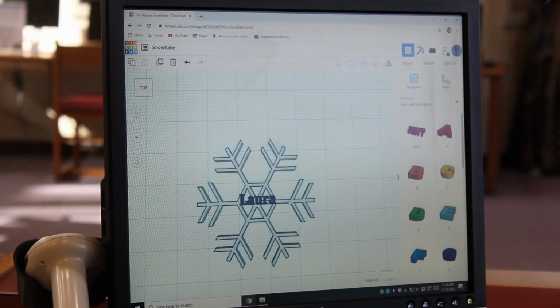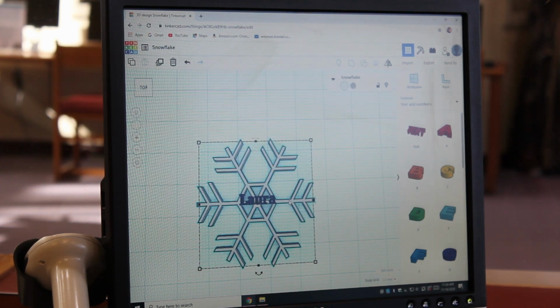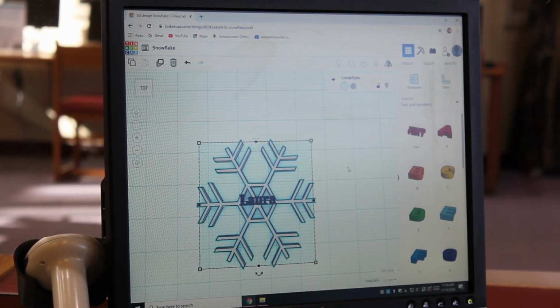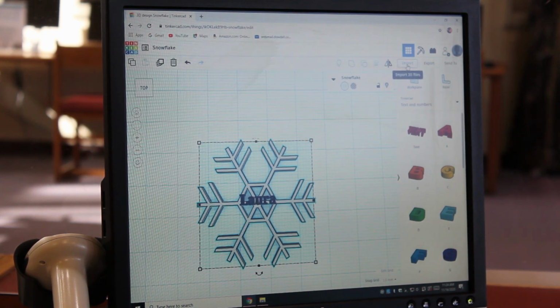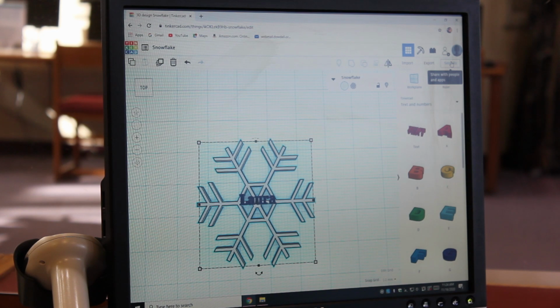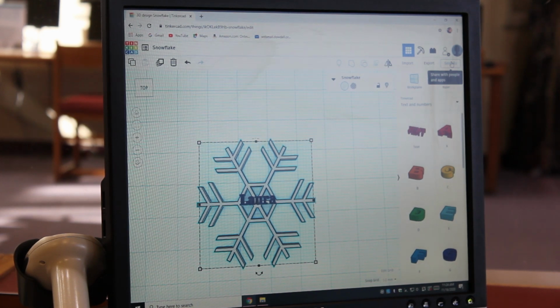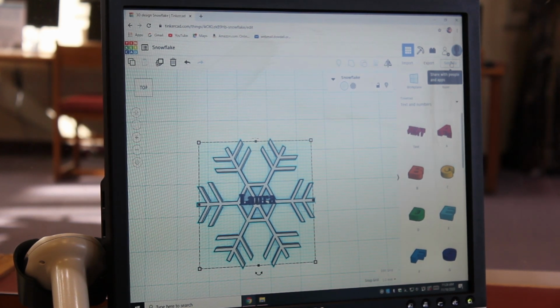So now that this is completely done, what I could do is, this is automatically saved, because Tinkercad after a while just saves your objects. You have options at the top. One is to import your 3D files. Another one is to download and 3D print, which is what we're planning to do. And then another one is you could send it, where you could share with other people on the website and apps, if you wanted to send it out that way.